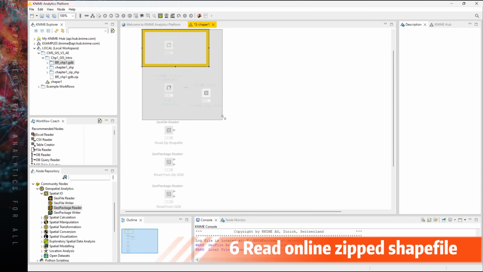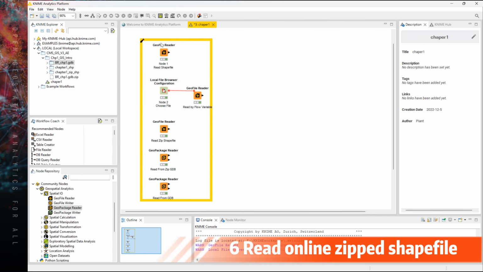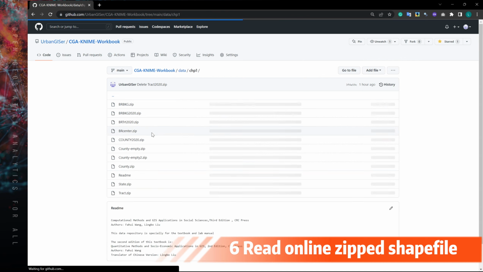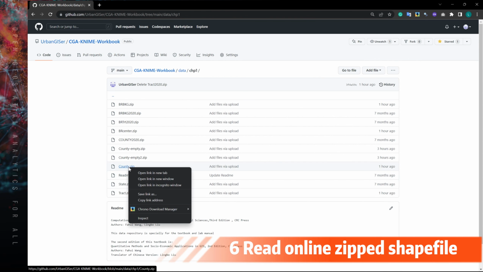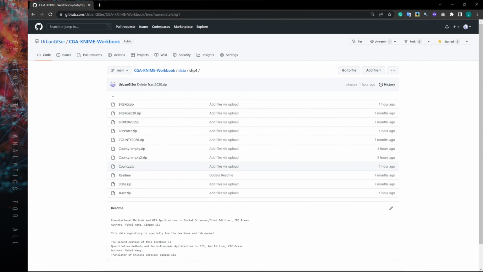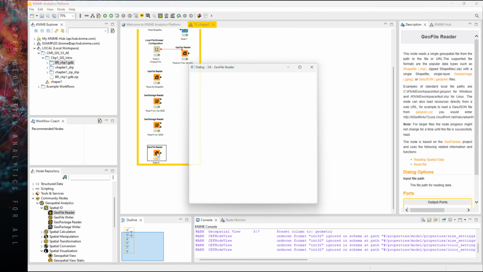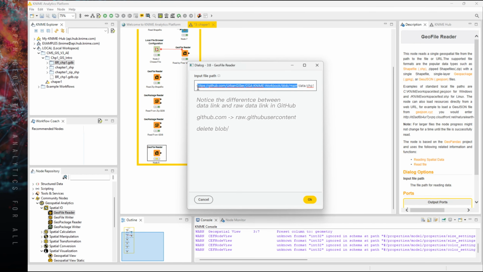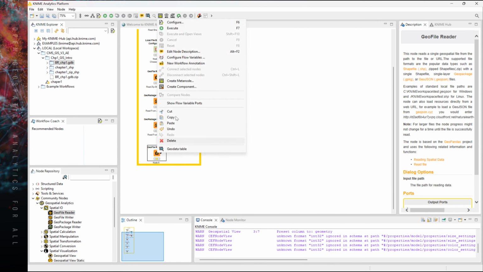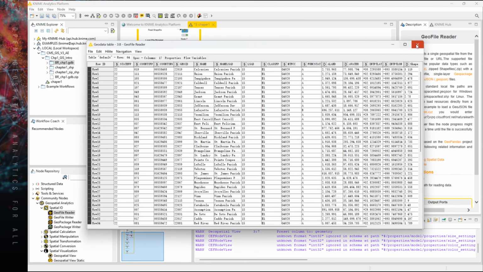The GeoFileReader can be used to access shapefile, GeoJSON, or single-layer GeoPackage file both locally and online. For example, we can read the data shared in GitHub. Go to the website, copy the data link, and paste it in the input box of GeoFileReader. Please do remember to revise the file path for the raw data in GitHub. In our next version, we will add online data reading support to GeoPackage Reader as well.